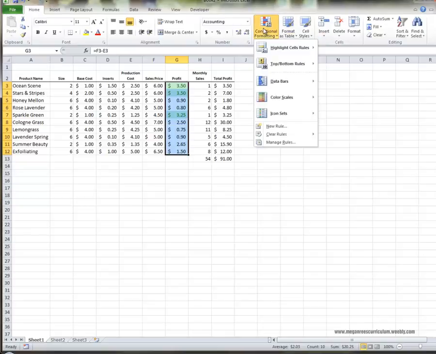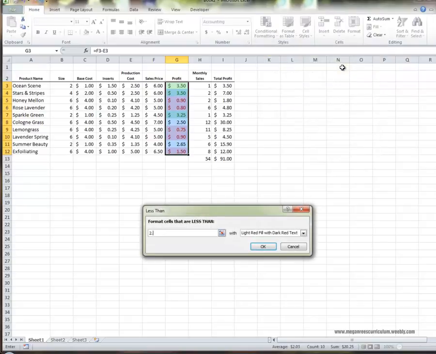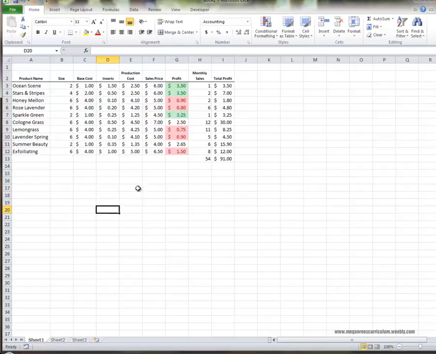Then I'm going to have it still highlighted, and I'm going to go to less than. Well, if I'm making less than $2 on it, I probably need to revisit my prices. And so I can tell at a glance which ones aren't making a lot of money. I need to either discontinue that one, or maybe raise the price for it, or somehow lower what it's costing, whatever that might be. So that's how you do conditional formatting.